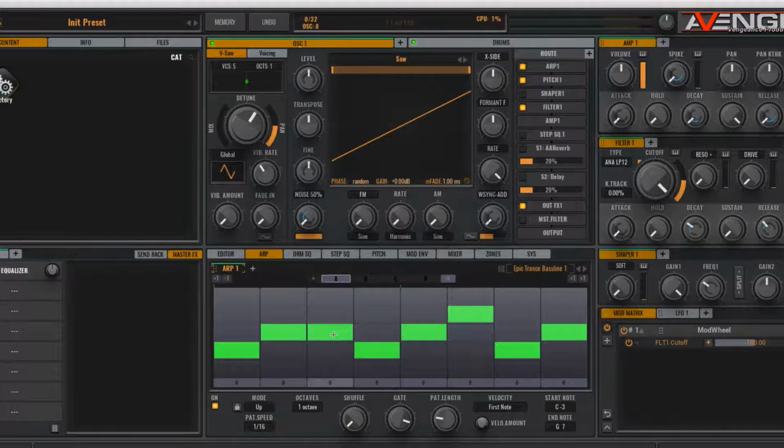We can drag this green block around to jump it from one step to the next to make it jump up and down in pitches. You can see we can trim the end here to make the step shorter or longer.